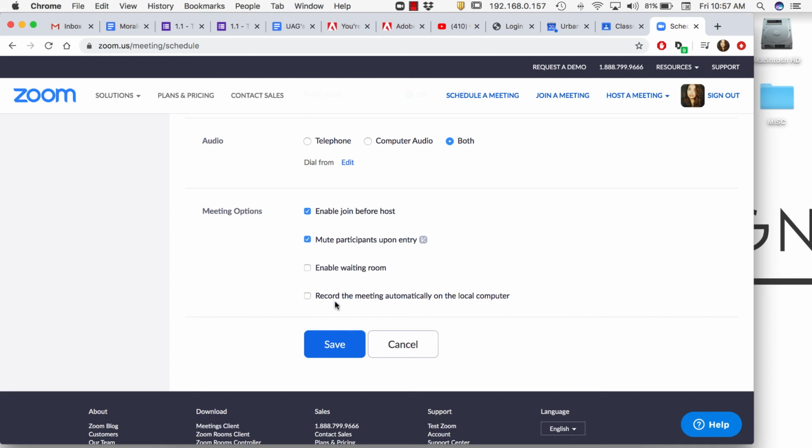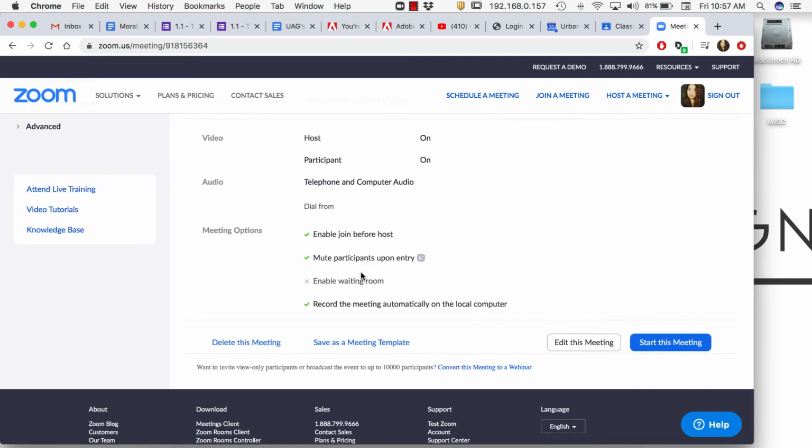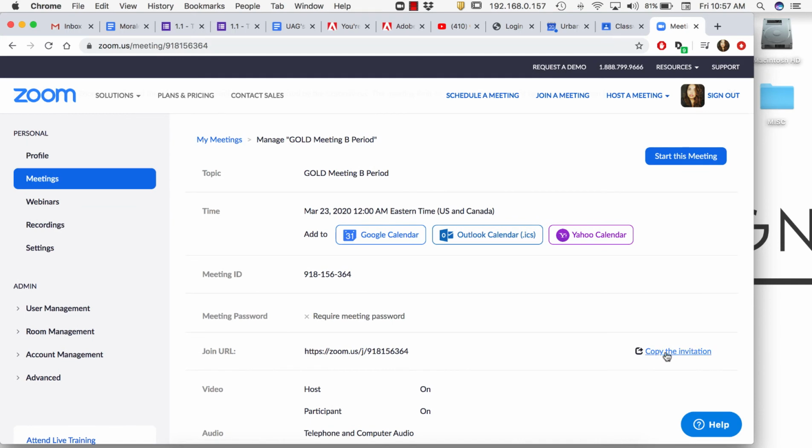You have a waiting room, and you could record the meeting automatically on the local computer, which is going to be my habit for my gold. Now I'm going to hit save. It should give me a calendar. Okay, I can use this calendar at any of my apps I like. I like Google Calendar. I can also, which I highly recommend, copy the invitation.